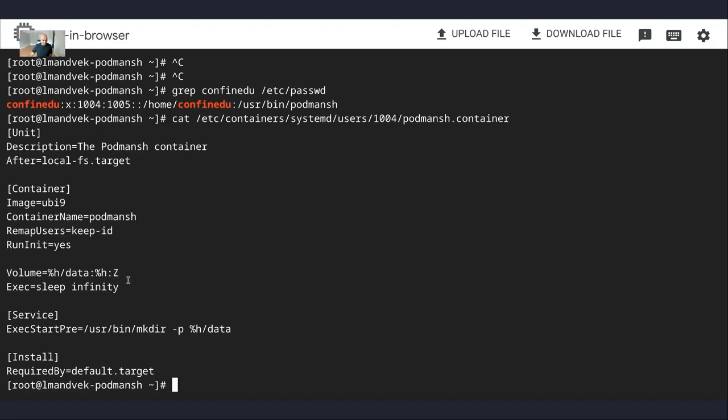Colon Z, basically, no, Dan, correct me if I'm wrong. Colon Z tells quadlet to preserve the containerized Linux labels for the container. Is that right? It tells it to make it private for the container. So basically, only this container can use that home directory after that point. So other containers on a system will not be allowed to use it. Cool. Thank you. All right.